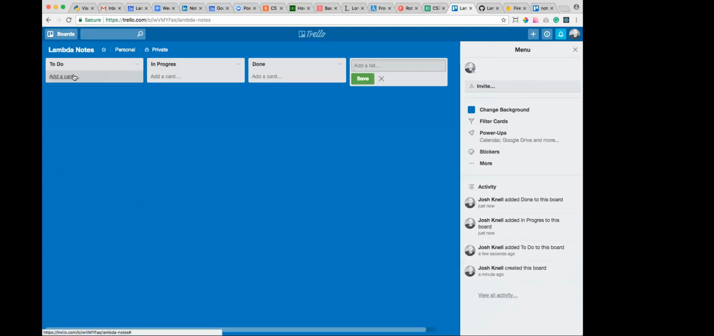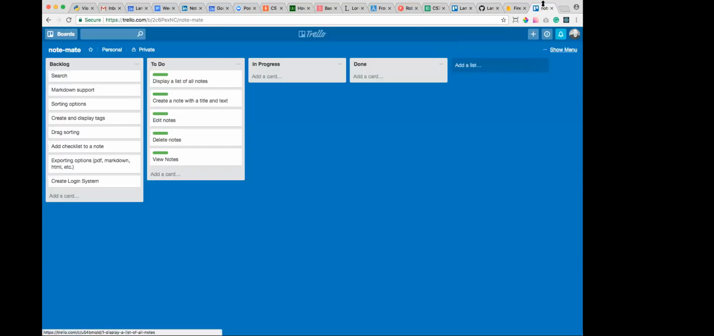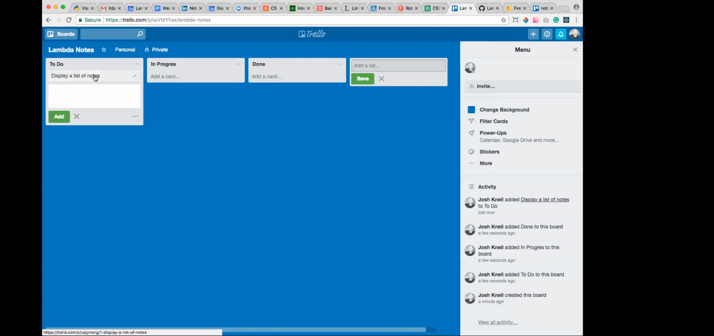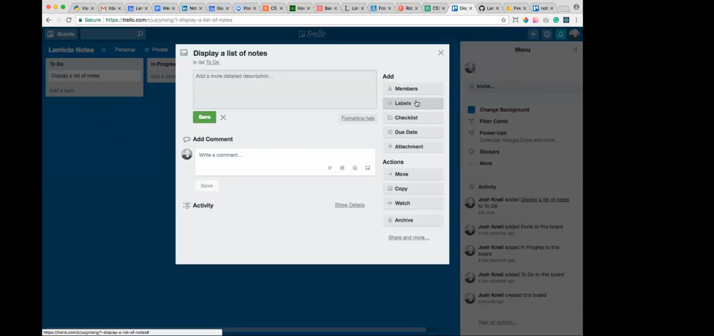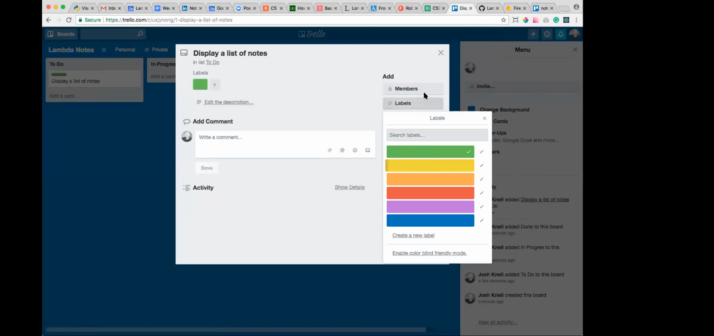At this point, you can add a card. So to do, this is when you would start adding your features. You're going to go to this feature list here, display a list of notes, hit the add button. And then at this point, you can click back into this display of notes, go to your label, tag it with a green label so you know that it's an MVP feature.